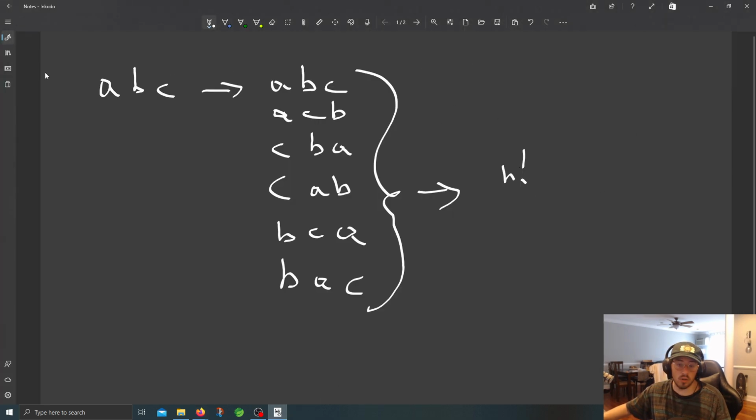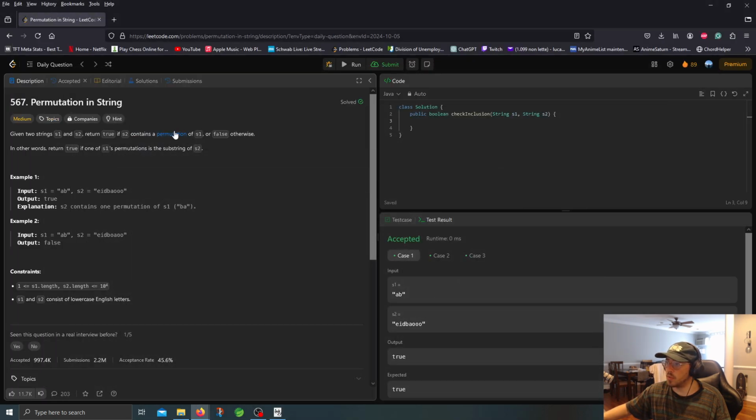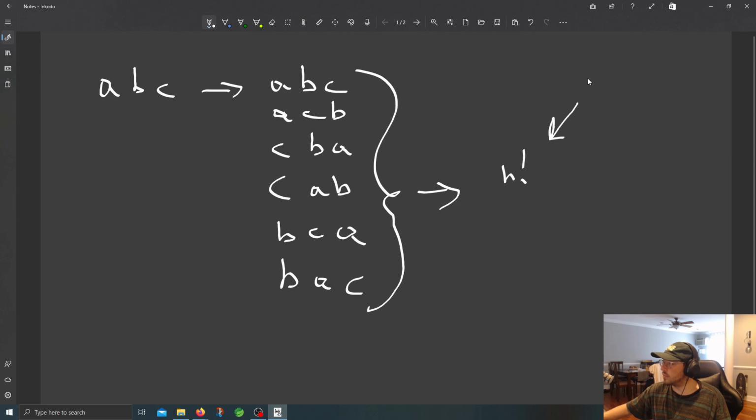Factorial n. So we see that if we try to calculate every single permutation of S1, when S1 can be at most 10,000, it's impossible. I believe 52 factorial is bigger than all the atoms in the universe. And this is just 52.